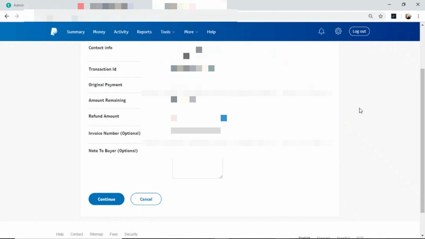So the one problem with partial refunds is you're not going to get your eBay fee back for that amount. So if you refund somebody $10 and eBay charged you a 9.15% fee, you're not going to get your 91 cents back. So that is the only thing about partial refunds. Just keep that in mind when you're doing those.